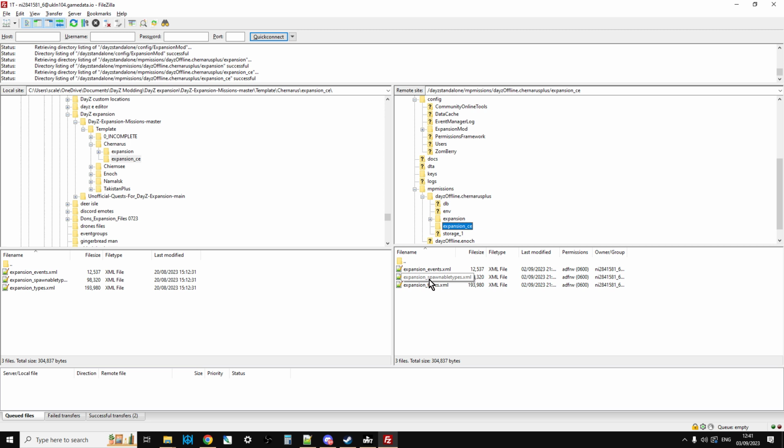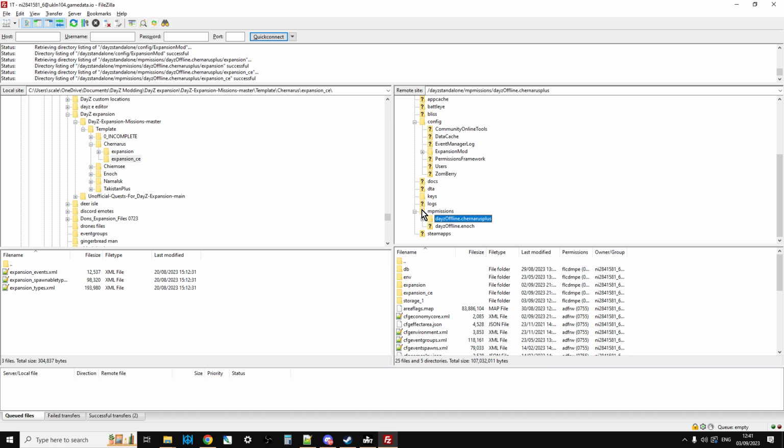Now, these are the extra bits. Expansion is going to ask your server to add on to the existing events file, the existing spawnable types, and the existing types. It's like an addendum file, because you can do that with certain files in DayZ. Some of you can't, but some of you can. But we now need to tell the server that we want it to take these into account.